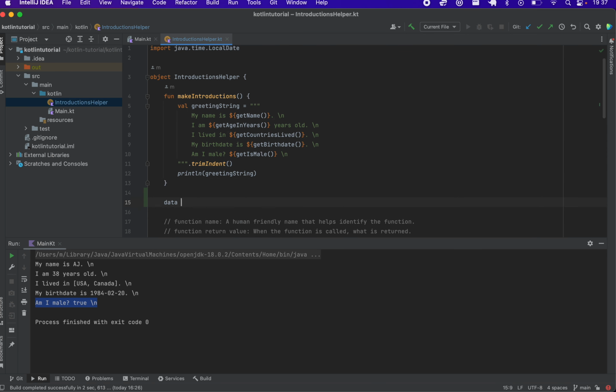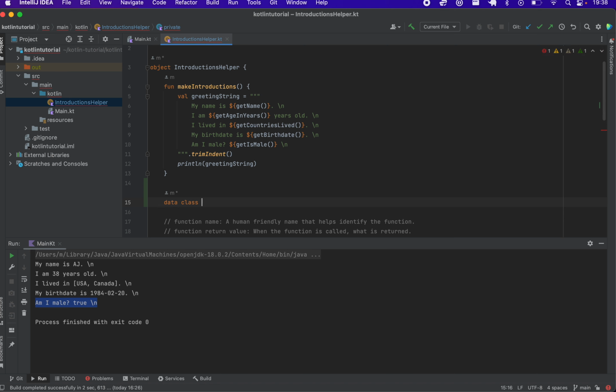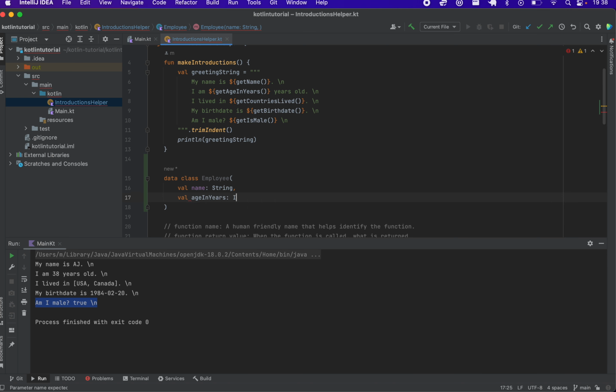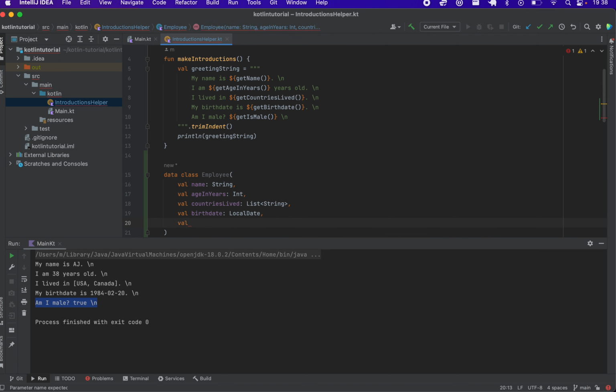So what we're going to do is give that data class a concept. It could be something like a biography or a person. Let's just say it's a person, right? No, actually, let's make this employee because maybe this is more of a real use case. An employee has a name. An employee has an age in years, right? An employee has countries lived. An employee has a birth date. And an employee has a gender.